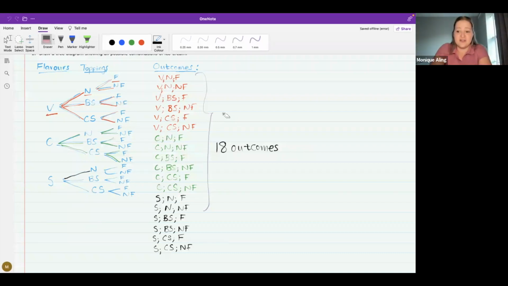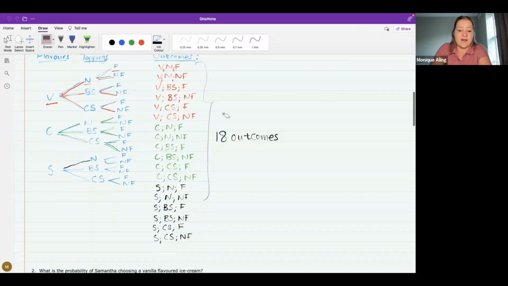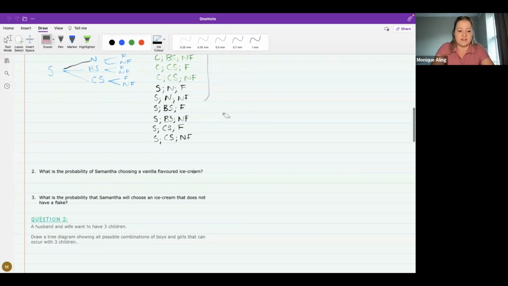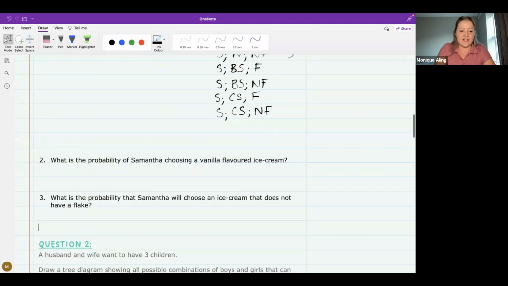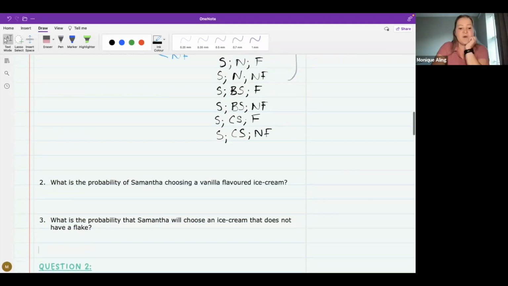You guys ready to try one by yourselves now? Oh, wait, sorry. No, we still got a few more questions. Okay, question 2 asks, what is the probability of Samantha choosing a vanilla flavored ice cream?